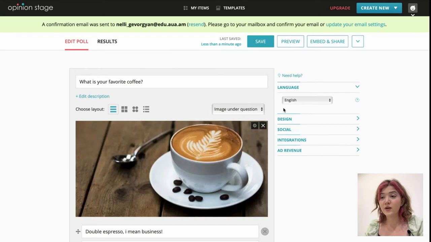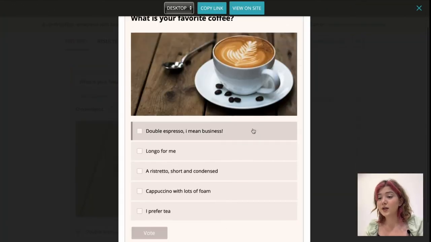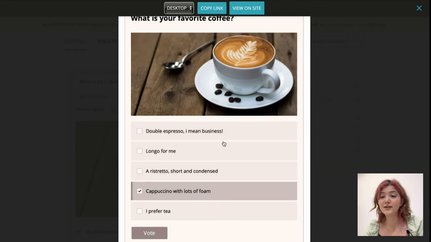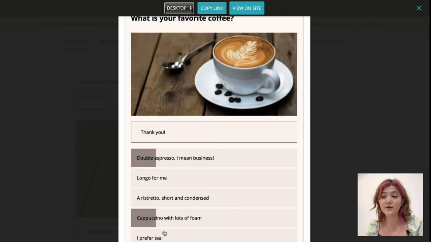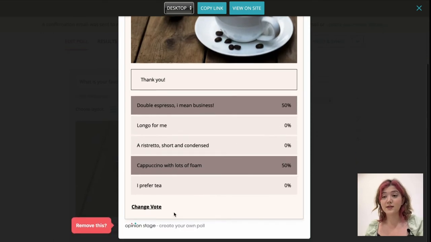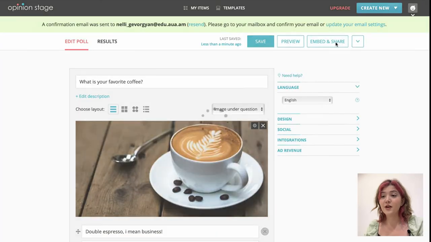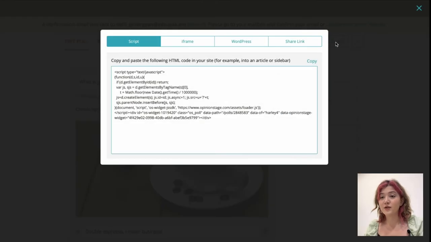And preview. Here is how our poll is going to look. We can click on multiple answers because we allowed it from the default, and see the results of the voting right after. Basically, users from the front end are going to see the poll in this way. Then we have embed and share, from where we can share the script or embed directly to WordPress.